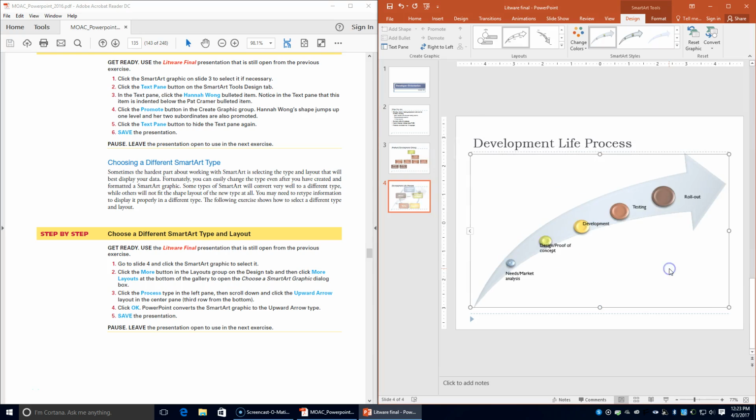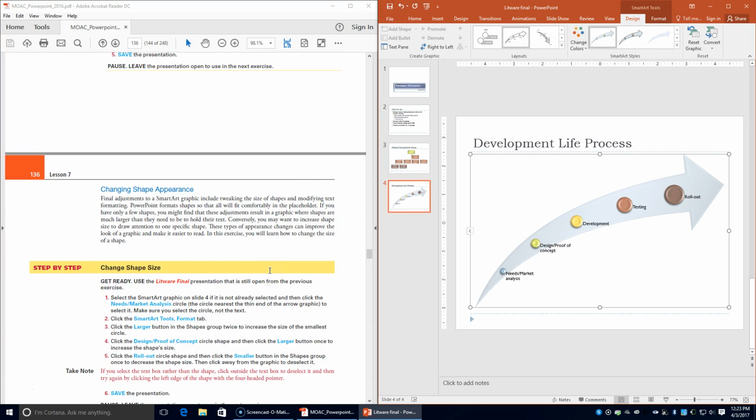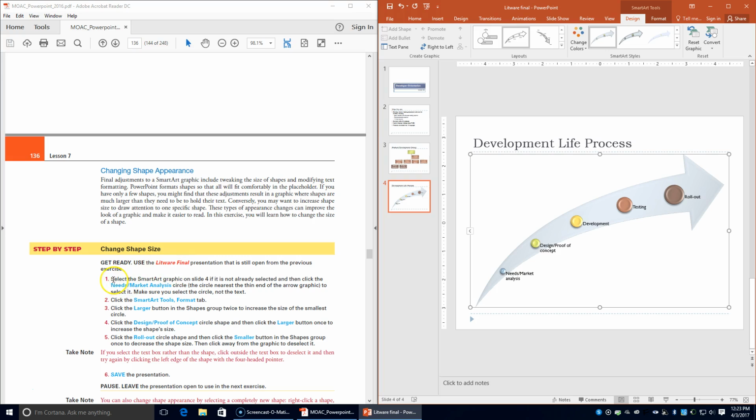Okay, it tells us to click OK. PowerPoint converts the SmartArt graphic to an upward arrow. And we're going to save the presentation. Okay, next it says to select the SmartArt graphic on slide 4 if it's not already selected.